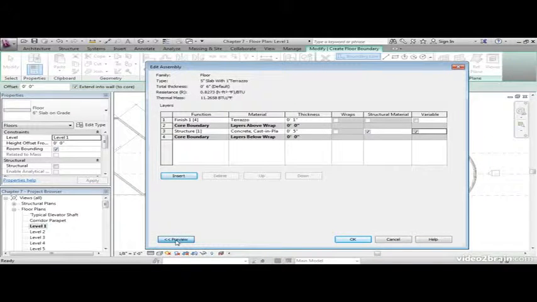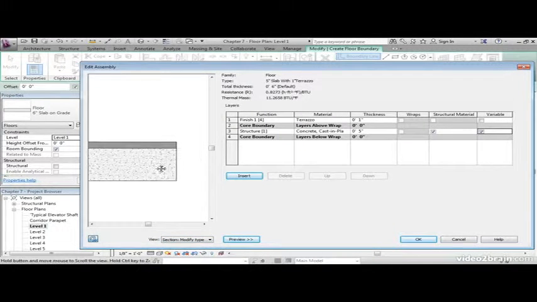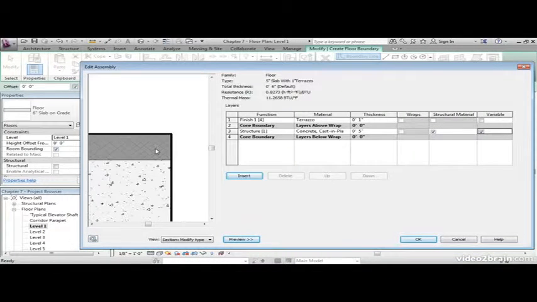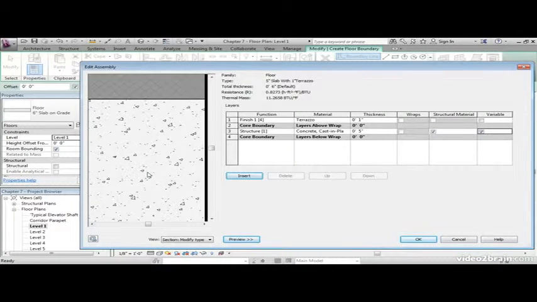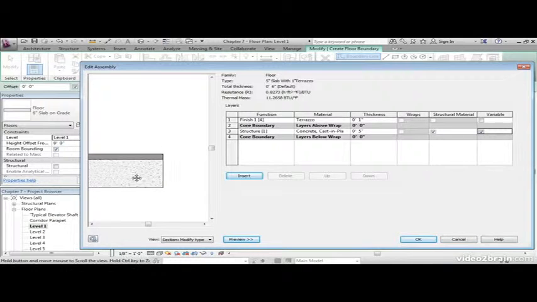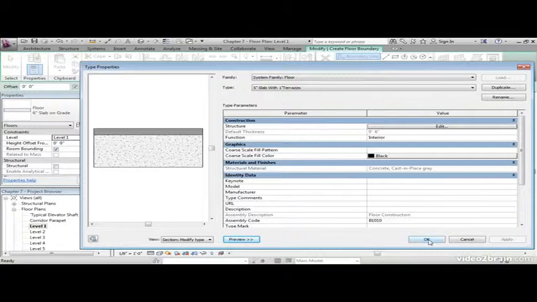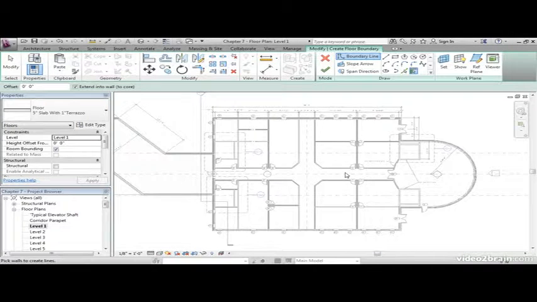One last thing to do is click the Preview button. This is what it's going to look like. When we zoom in, we have our hatch. It's slightly shaded. We have our hatch on our concrete. That's not too bad for not having to do much of anything. Click OK. Click OK. Now it's time to add it to the floor.